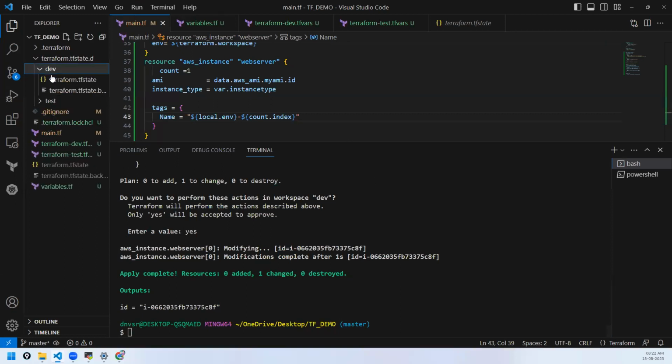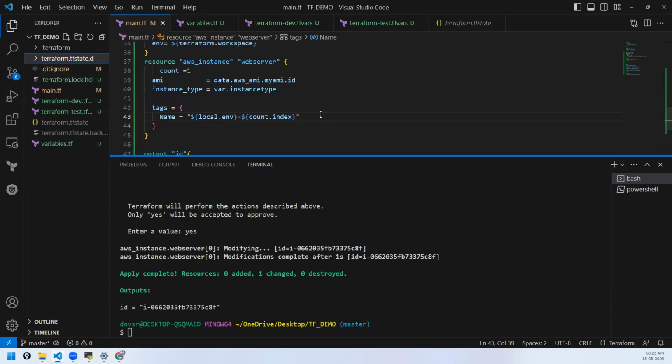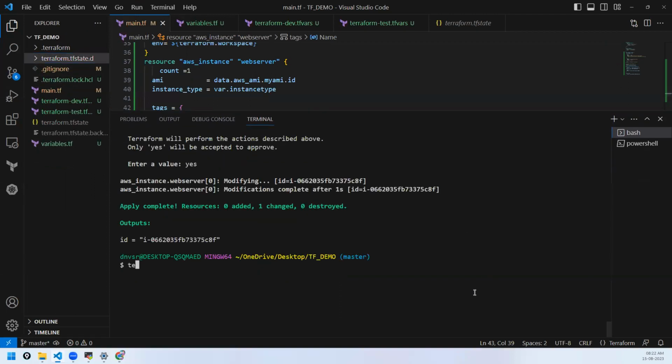And now if you see dev, it has got Terraform state and Terraform backup. Similarly, test has its own state file and state backup files. Do you see that? This is very important. And I don't want any infrastructure in default. So just go there, terraform workspace select default. You can't delete this default workspace, but you can destroy the infrastructure there.